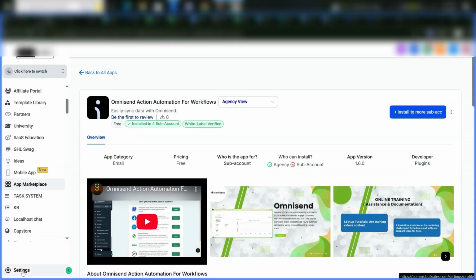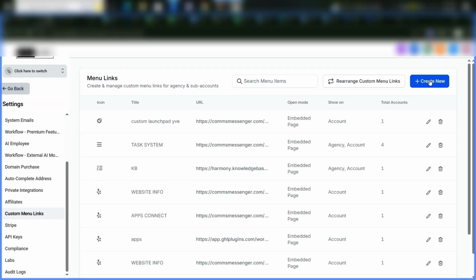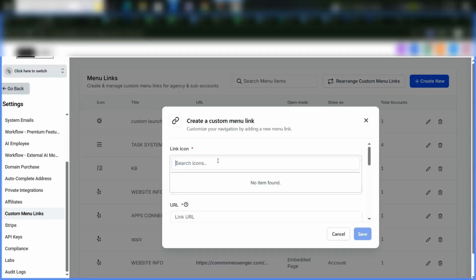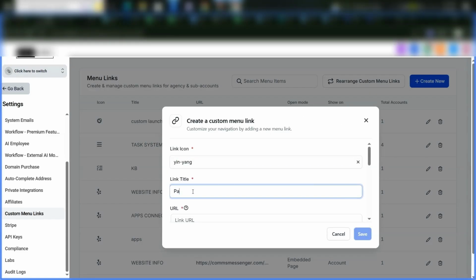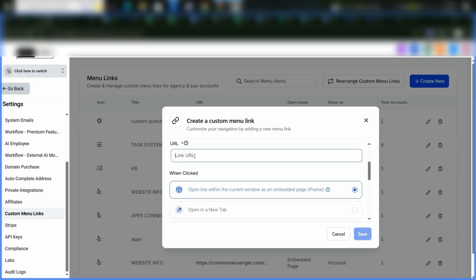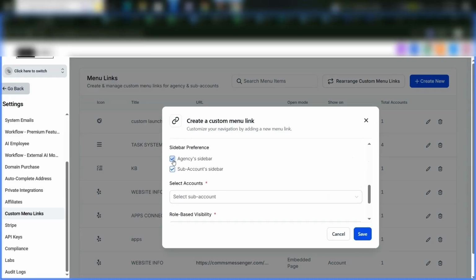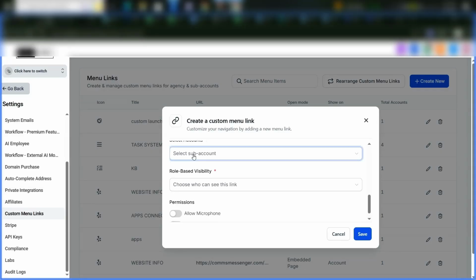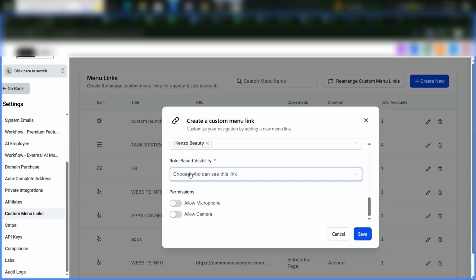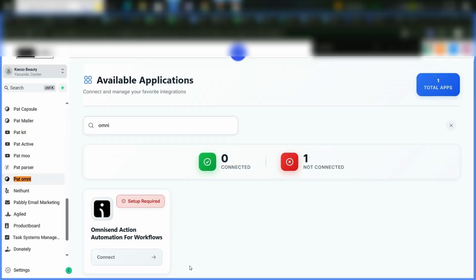Head back to the account, go to settings, and click on the custom menu link to create a new one. Click on create new, give it an icon, give it a name, and paste the link here. Choose a sidebar preference, choose an account, and give it a role-based visibility, then click on save.